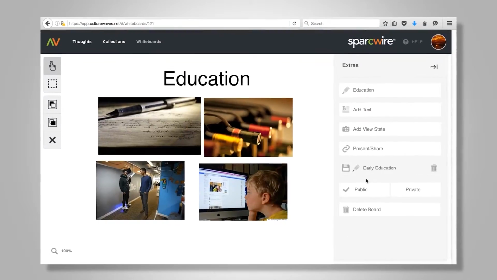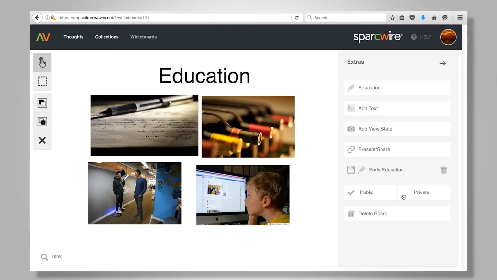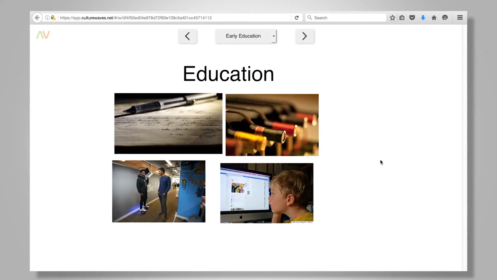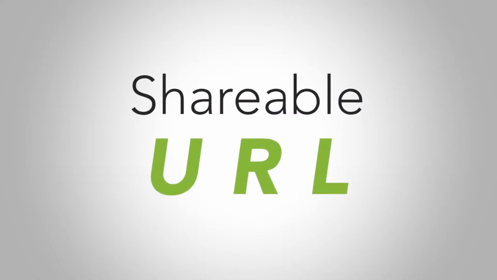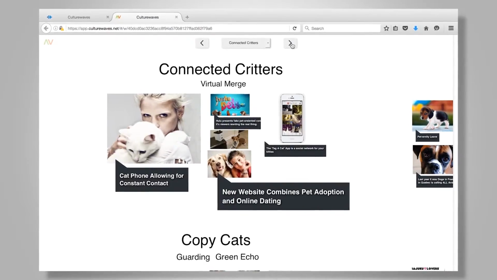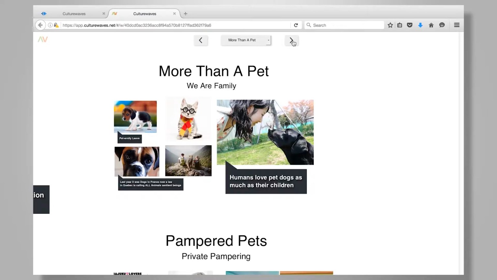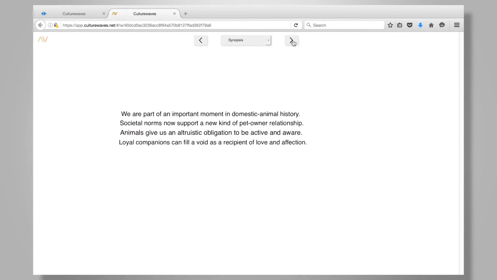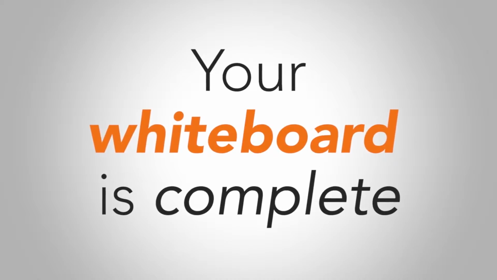There are toggle buttons that allow you to choose if the board is public or private, but if you do choose to make it public, there is also a Present and Share button under the gear icon. Once you click that, it will take your whiteboard into a shareable URL, which still allows you to move between your viewpoints and have access to all of the same information. But this way, no one can make changes to the whiteboard that you have created. At that point, your whiteboard is complete.